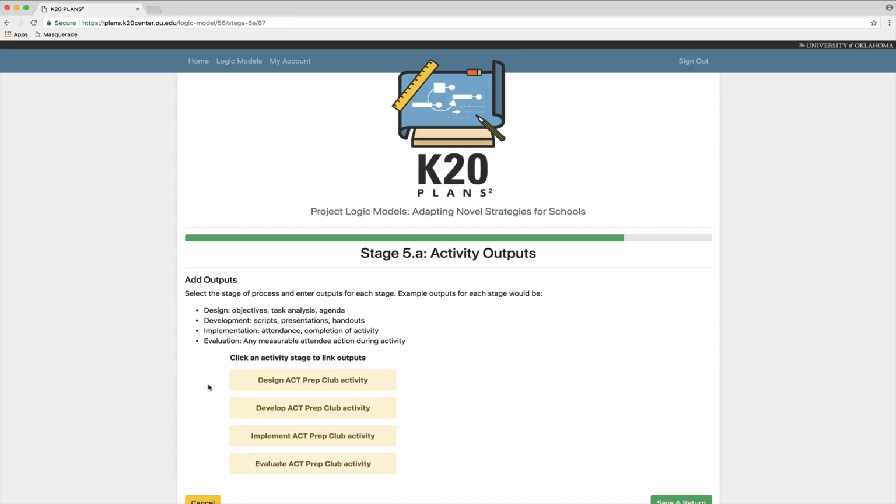And then when you get in here, you will see that the tabs are similar by phases of the process. So you can add an output to design specifically, to develop specifically. And there's some examples up here of the kinds of things that might be outputs for that phase.